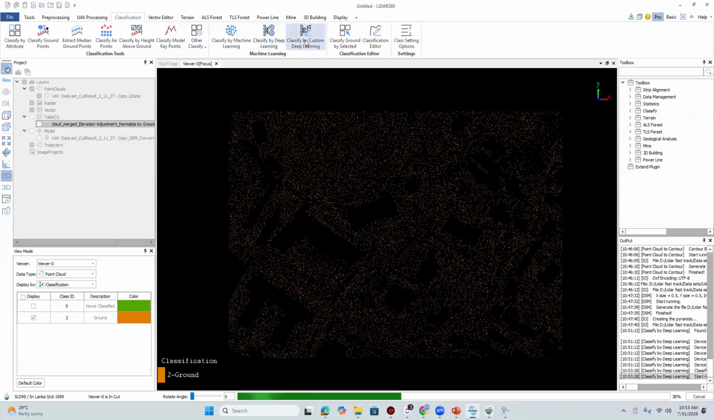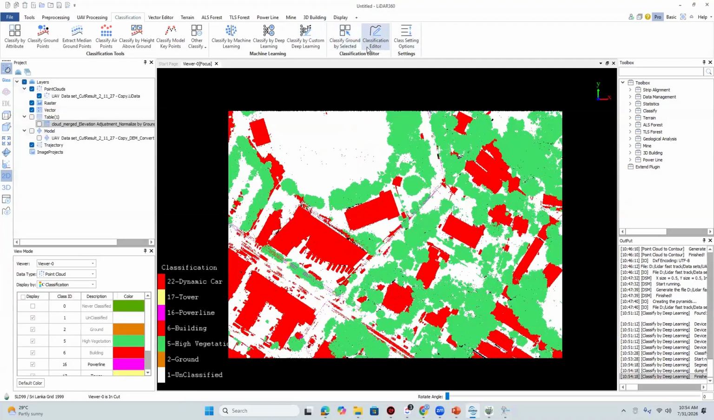Here we also have the classification for deep learning. We will explain that after we complete this one. This is classification custom deep learning. So if we create a custom dataset for deep learning, we can classify using this one. Also, we have a classification editor to fix all the misclassified point cloud. Also, if we want to classify the point cloud manually, we can type this.